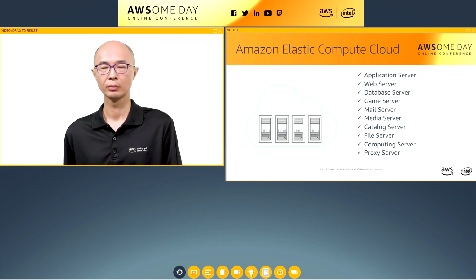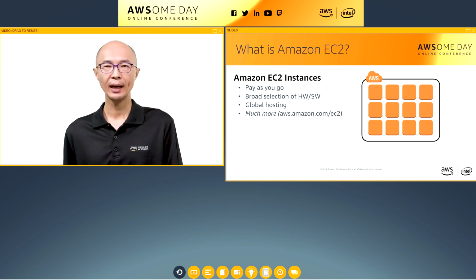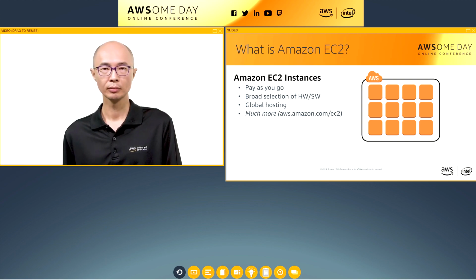But let's stop calling them servers and use the proper name of Amazon EC2 instances. Instances are pay-as-you-go. You pay for running instances and for the time they are running. Provided with Amazon EC2 instances are a broad selection of hardware and software and selection of where to host your instances. If you have been using any kind of hypervisor on premises, an EC2 instance is conceptually similar to a virtual machine.